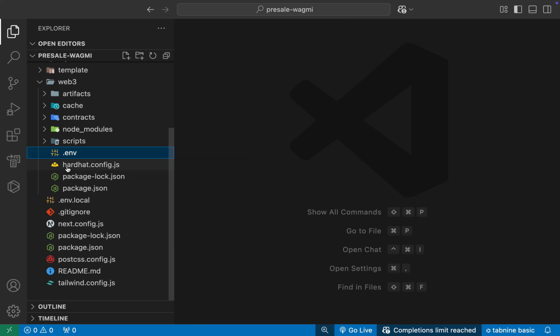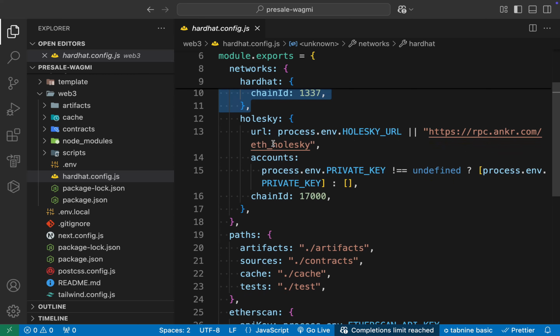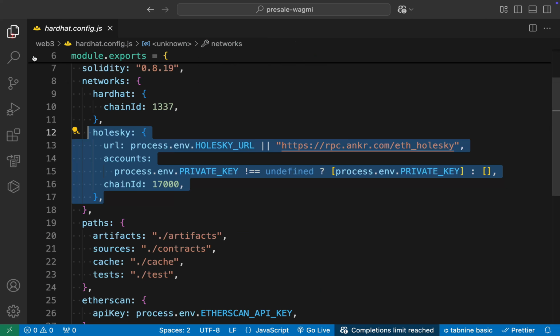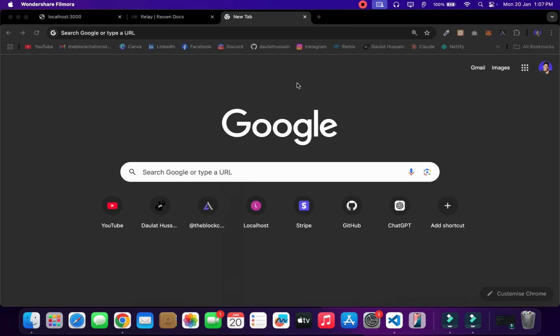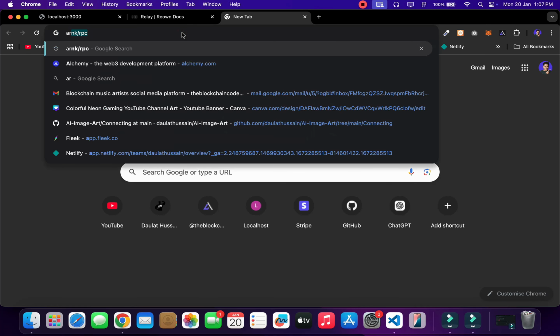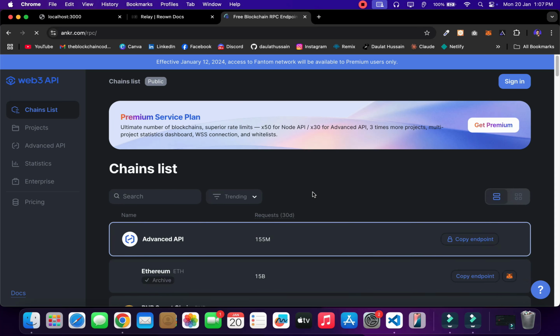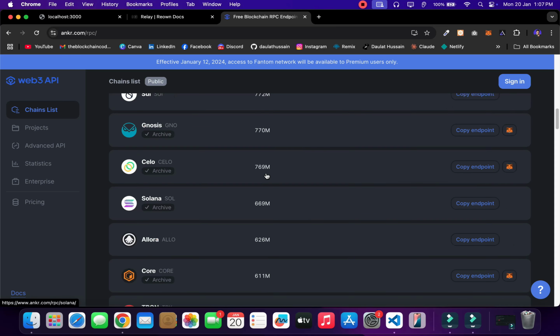So I'll simply come back to the Hardhat config file. We have already done the testing using Hardhat local. Now we're going to use the Hoodi test network. If you are using any other test network, make sure to get the RPC URL of that particular blockchain. To get that, you can simply open a new tab and type ARKM RPC. This is a very powerful website which will give you 50-plus blockchain RPC URLs with test networks. So you can simply come back here and select the network which you want.